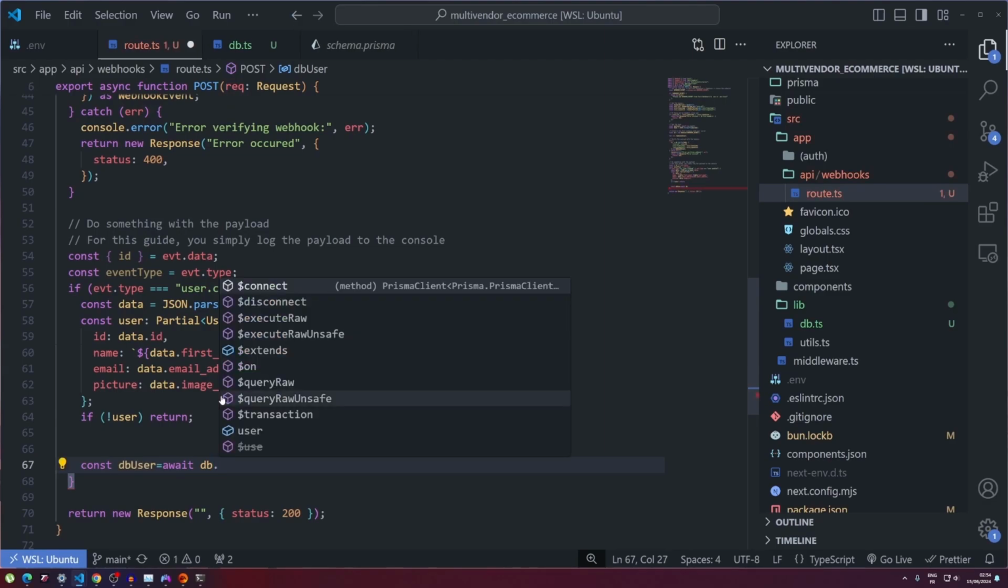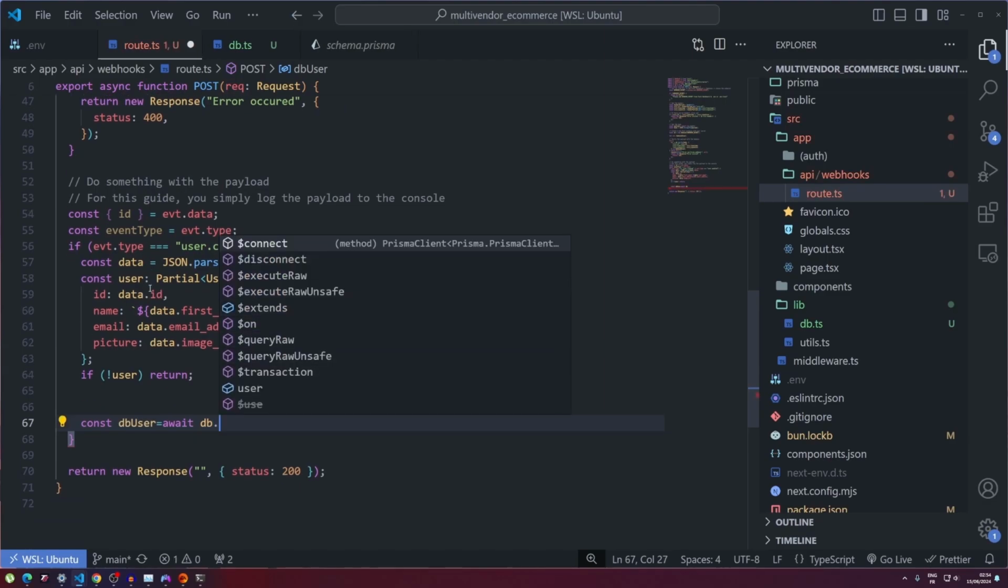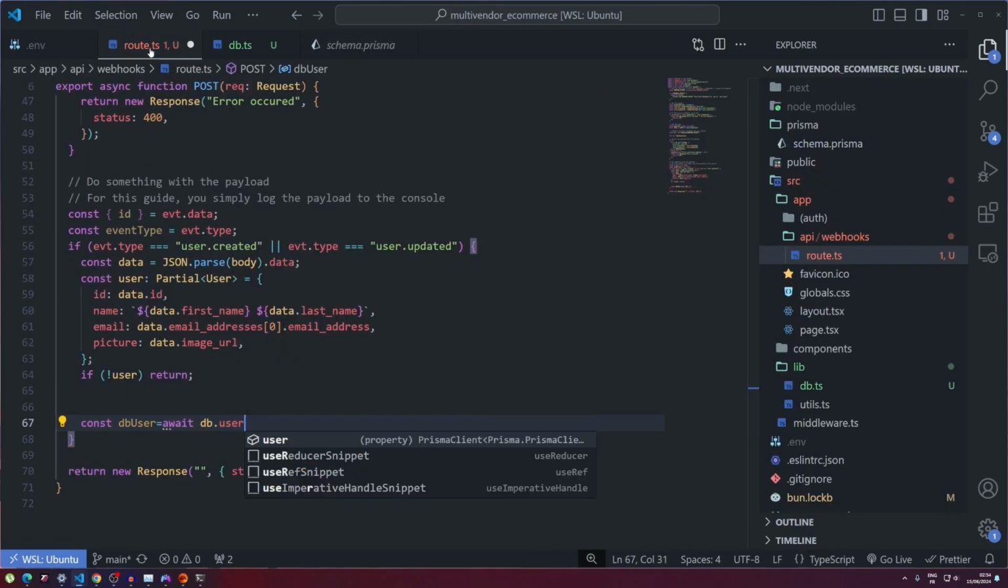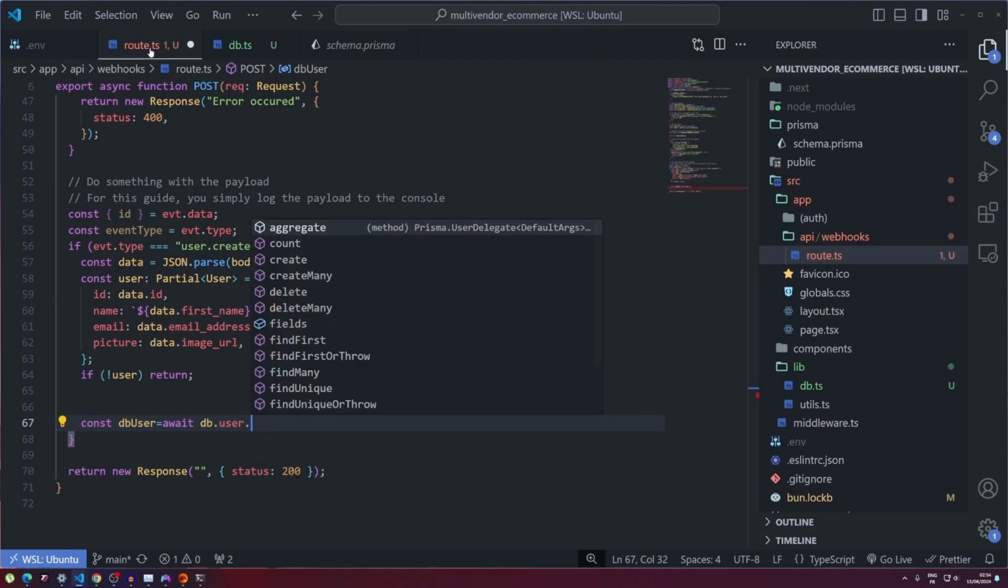If I click dot, it's actually gonna allow me to access my models, which are the models that I have in my Prisma, like user. So if I say dot user, I will be able to access it. So now I am in the user model. What can I do? If you click dot, it's gonna give me all the options.